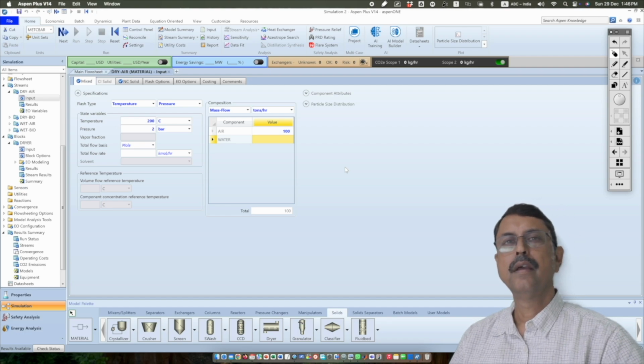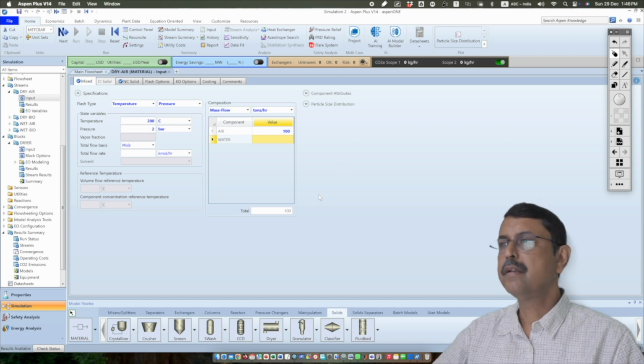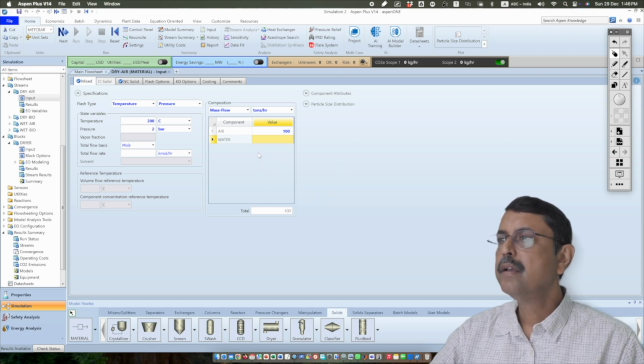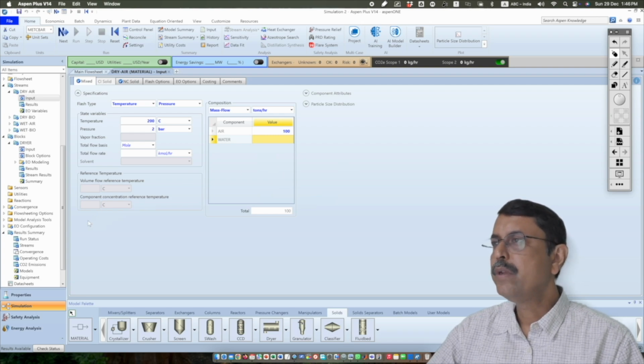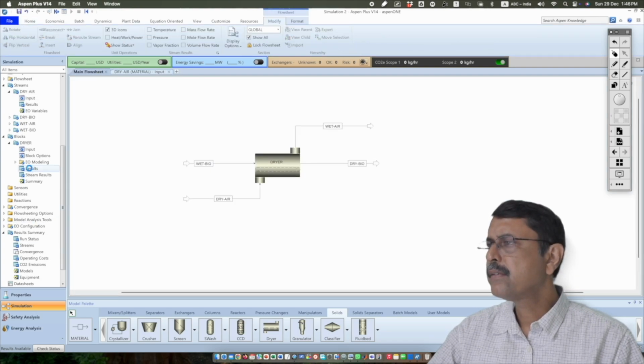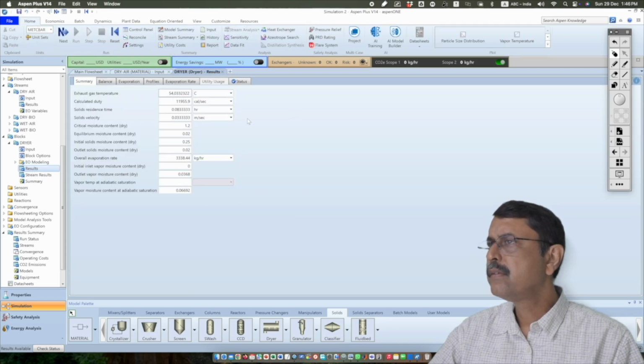Yeah. Now the results are available and the simulation has run. One thing is sure: the air to biomass mass ratio has to be between 4:1 and 5:1, some number we have to set. First of all, let us check the results. So these are the results of the dryer.